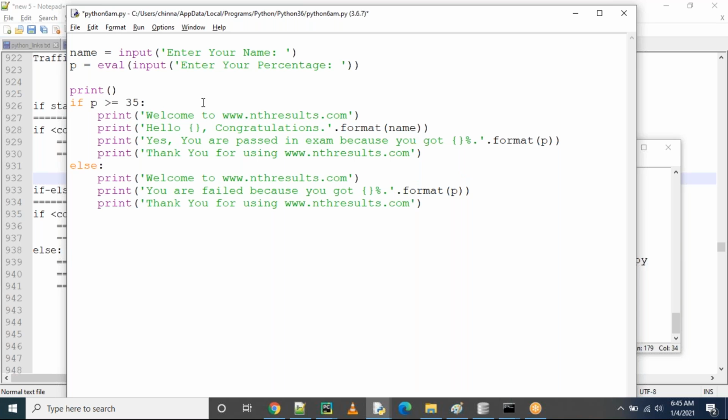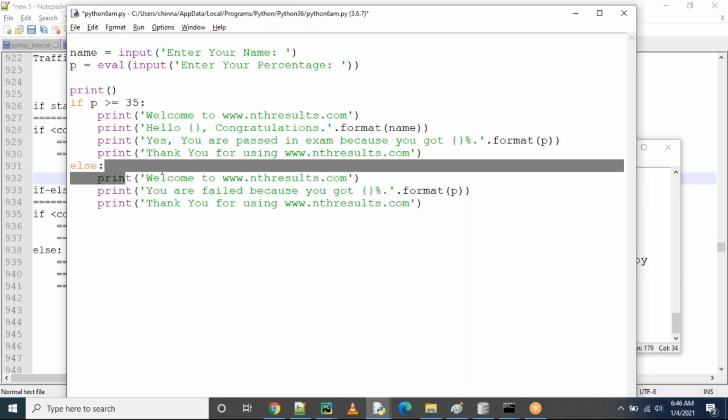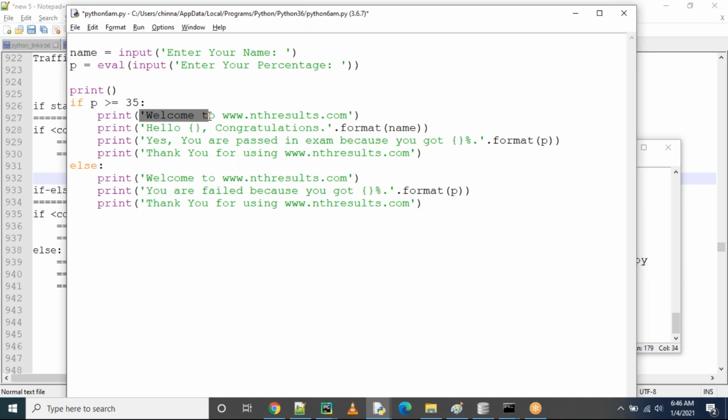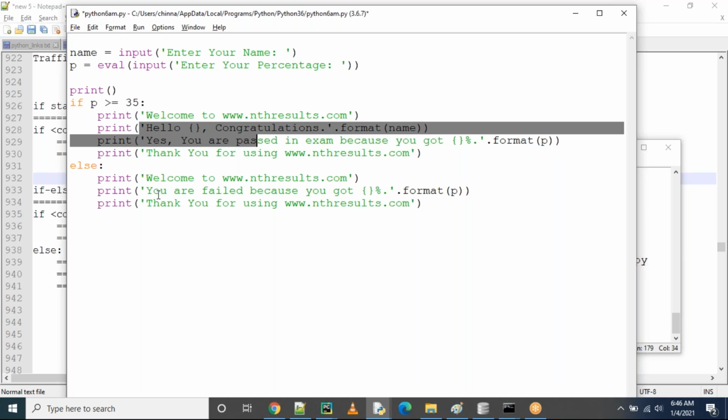Right? So as here now, if you observe this welcome message and thank you, these two are common in both if and else. All of you observe here: this welcome and thank you is common in both if and else. So whatever statements are common, take them outside the block, because the welcome must come before displaying the main point, before the right main point.